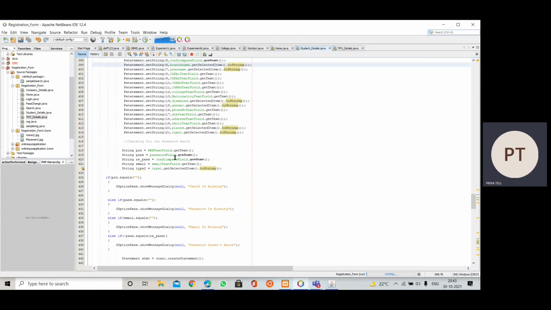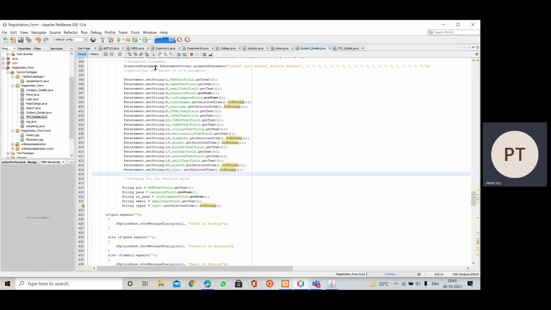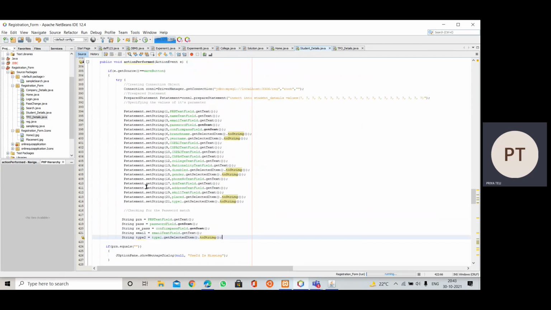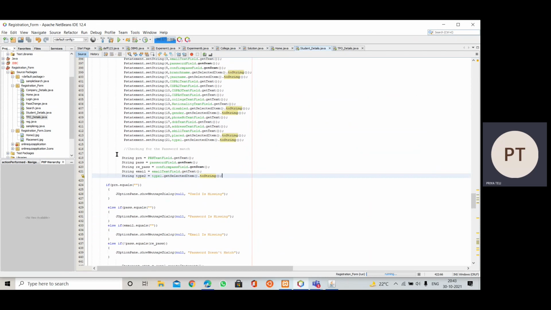So similarly we are going to do this for all the columns, and we have still not executed the query, we have just arranged the sequence. First of all, before insertion, we have to check whether the particular data or particular PRN is registered before.